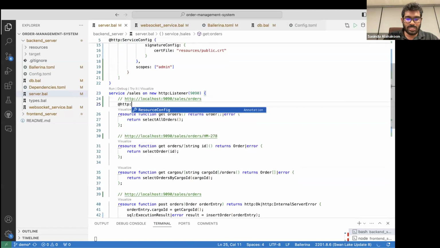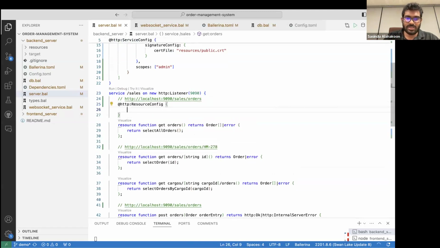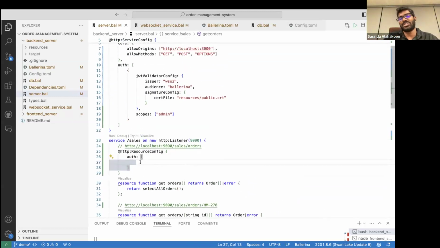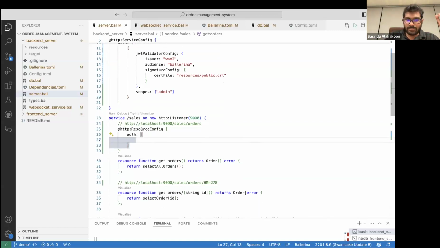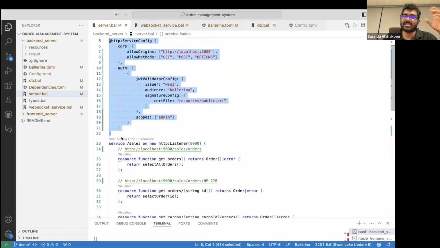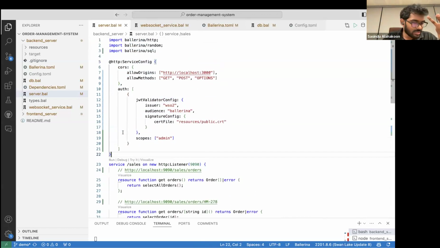For that, you need to use the HTTP resource config annotation. Here also you have the auth field defined. In this auth field, you can define any kind of JWT validation or OAuth2 validation. Those kinds of scenarios you can provide here. So those authorization scopes, those authorization rules, will only map to this resource function. If you provide them at the service level, they will apply to all resource functions inside this service. So that is how JWT validation works in Ballerina. Okay.